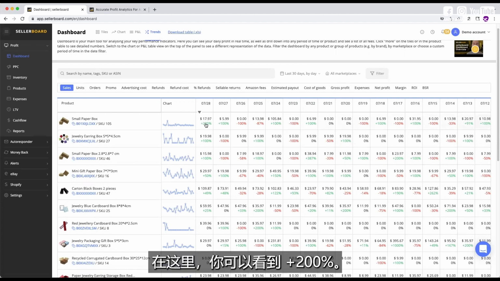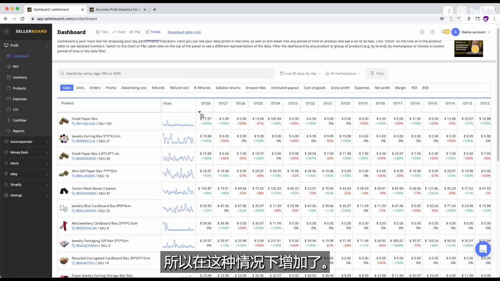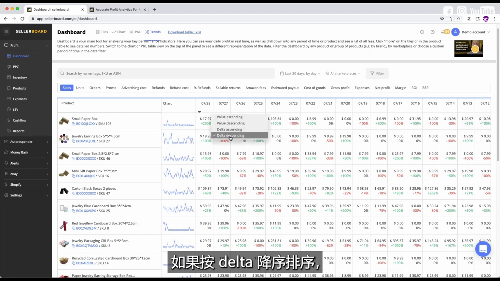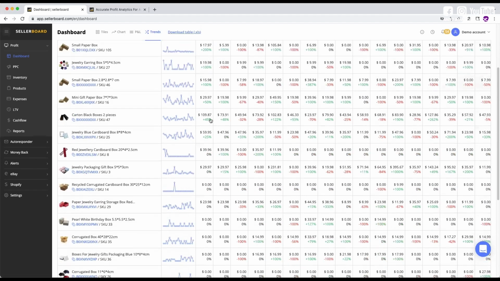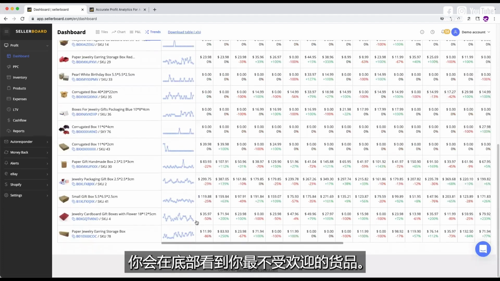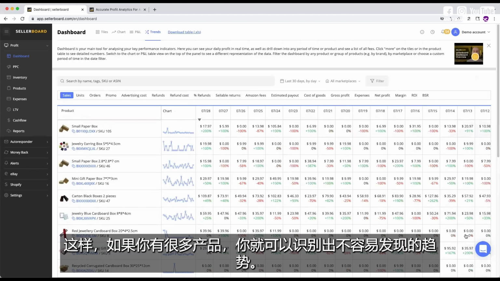Here you can see plus 200%. So for this product, we have an increase in sales. Yesterday we had $5.99 worth of sales, today $17.97. So it's an increase. Basically, in this situation, if you sort by delta descending, you will see your winners on the top, and you will see your losers on the bottom. This way, you can identify trends that are not easy to spot if you have many products.